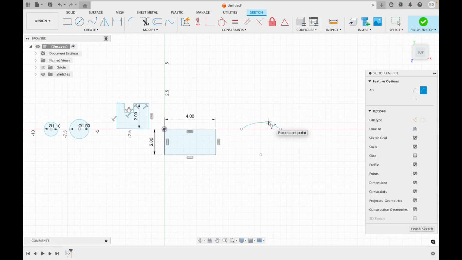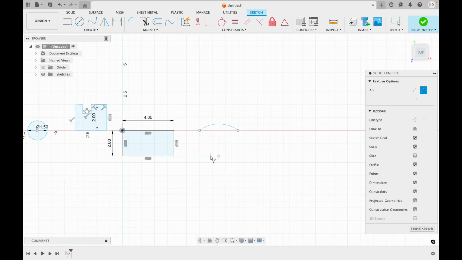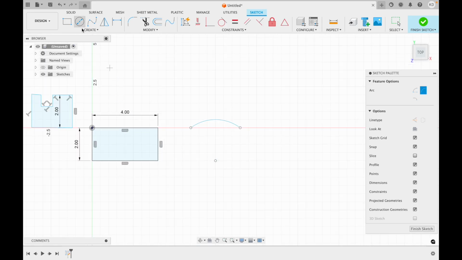Now notice how it's not a closed shape. How can I tell? Because it's not solid colored like the rest of these shapes are. To make it solid color, I would have to add a solid line. But I'm going to save that feature for a separate moment in a little bit.